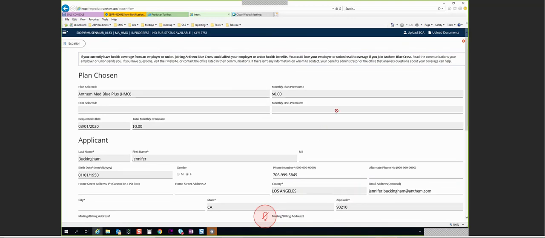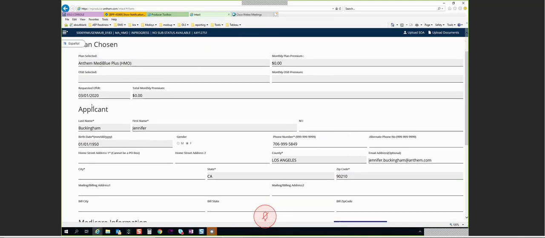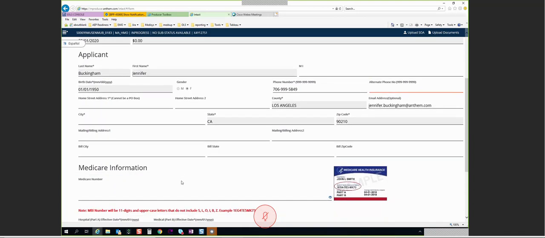So the application that I have selected, of course, for this is an MAPD. So I've got my Medi Blue Plus, and you'll notice that it has my requested effective date. If there's any premium associated to it, you'll see all of that above. So from here, you will then begin to create or collect the information for the client.